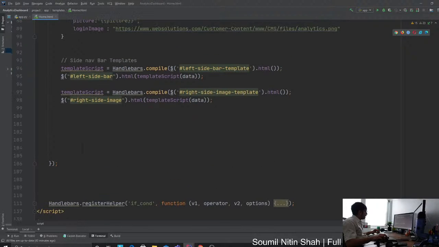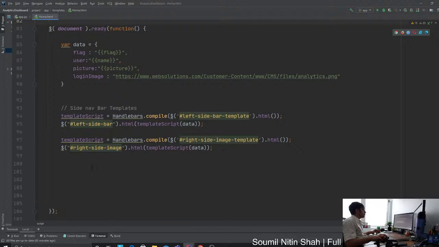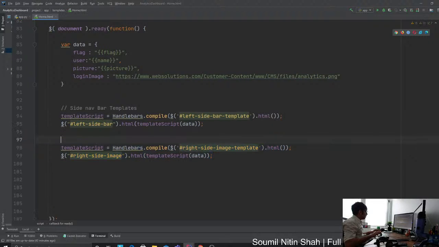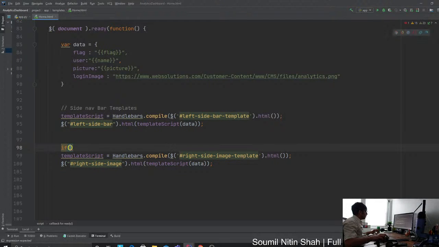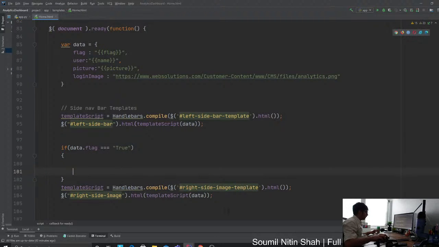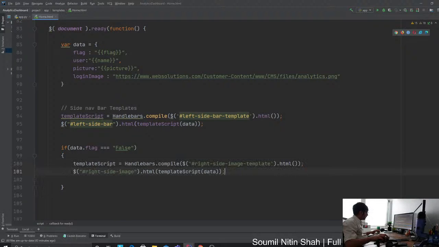So yeah, that's that. Now what I want to do is once you log in, right? So this should only render if you are logged in. So you want to have some business logic here again. So we say data dot flag is equal to true. So only render the image, login image, if you are logged in. Oh wait, only render the image if you're not logged in, right? Otherwise you want to show a dashboard. So Control C, copy.